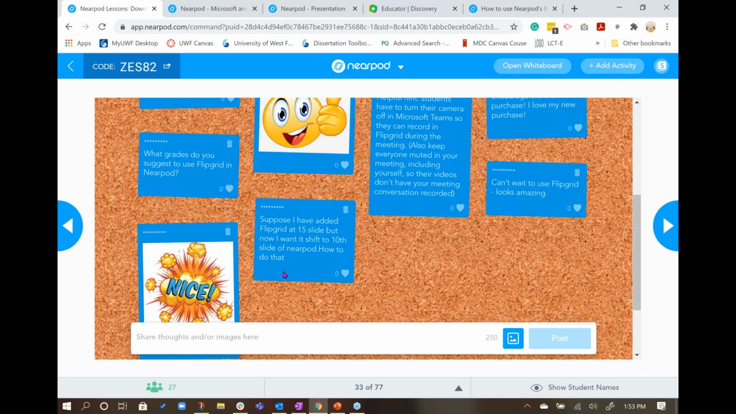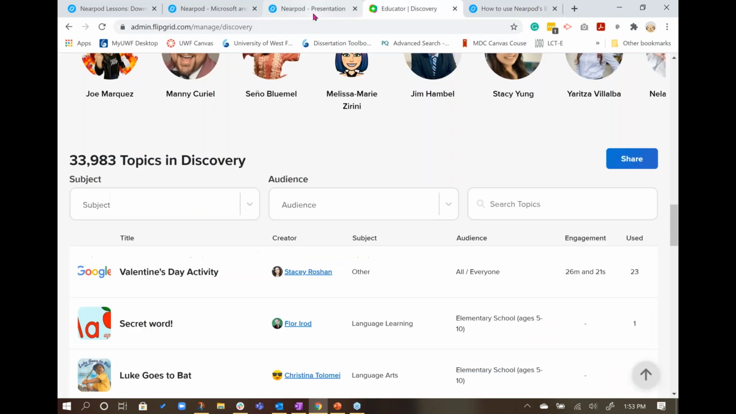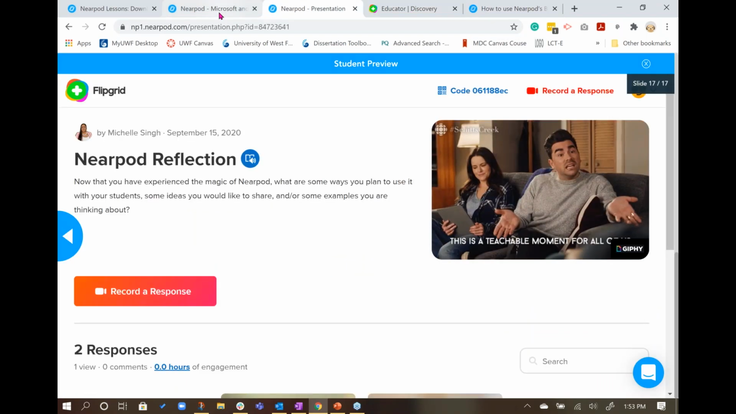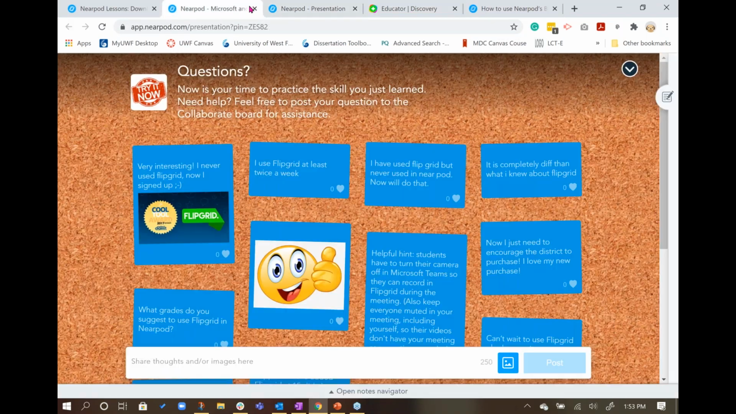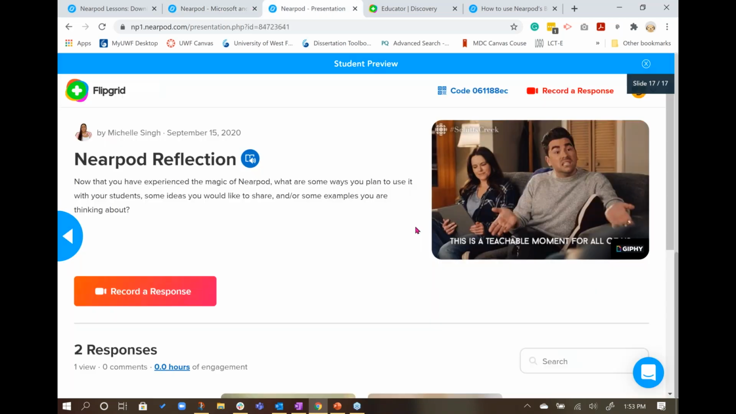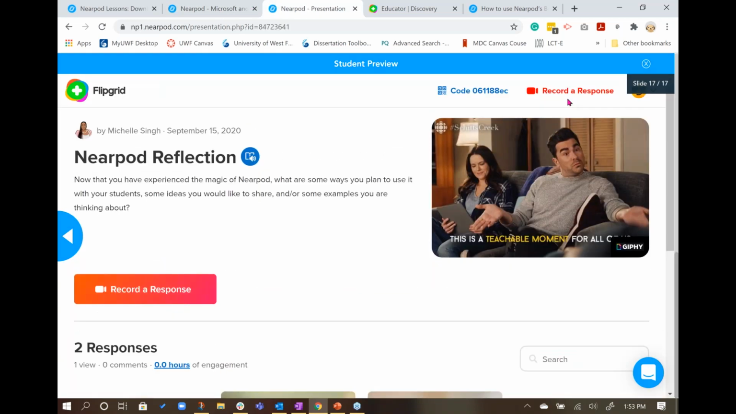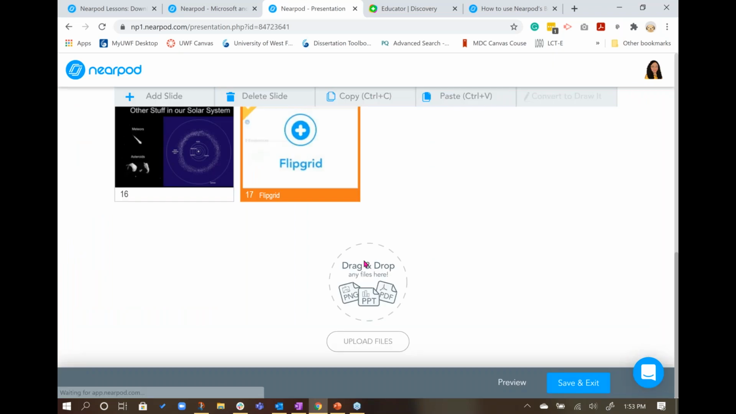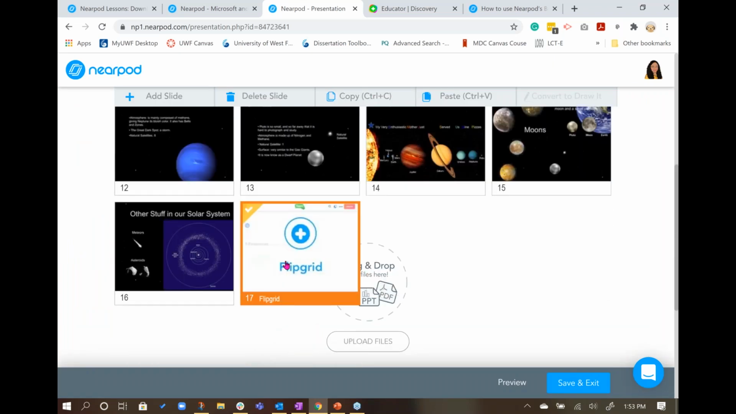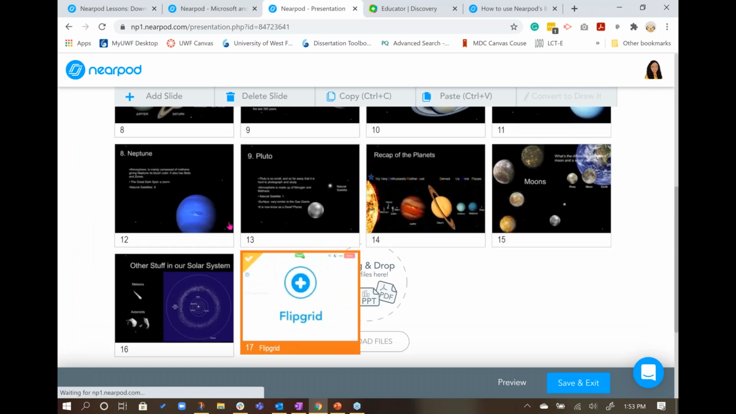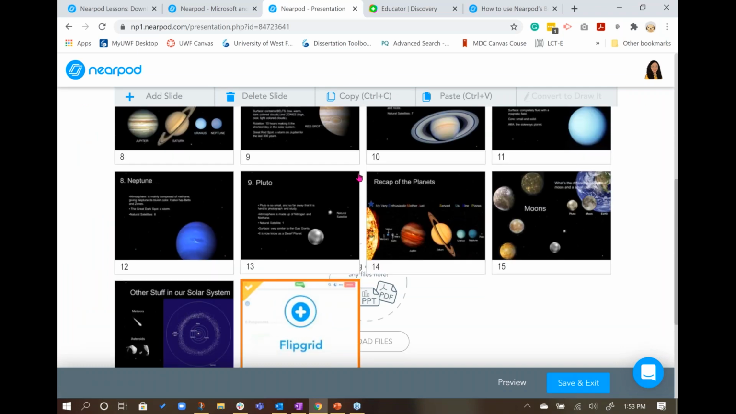I have a question here. Suppose I added Flipgrid at slide 15, but now I wanted to shift to the 10th slide of Nearpod. How do you do that? Okay, so I'm trying to see where my Nearpod account is. So when I go into my Nearpod account, okay, I was in the preview. So I'm in edit mode, right? So let's say my Flipgrid right now is at the end, and let's say I want to push it up to the middle of the presentation.